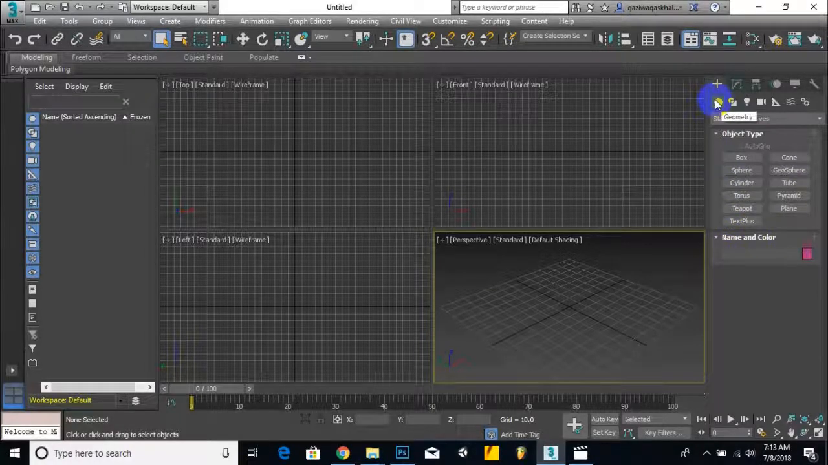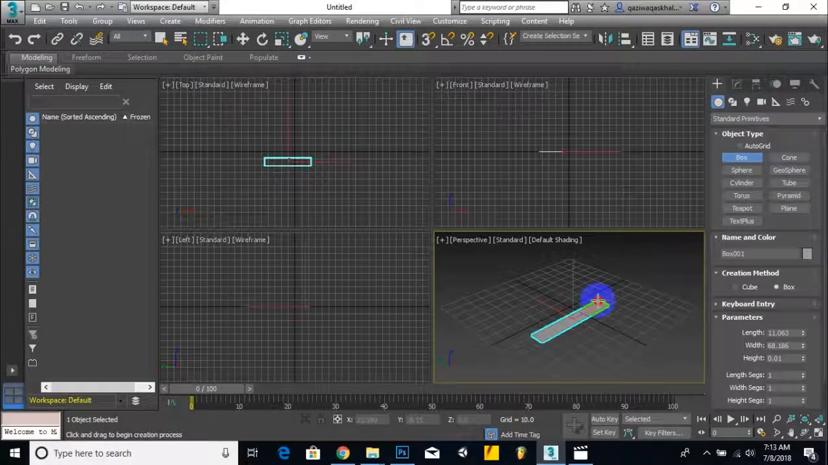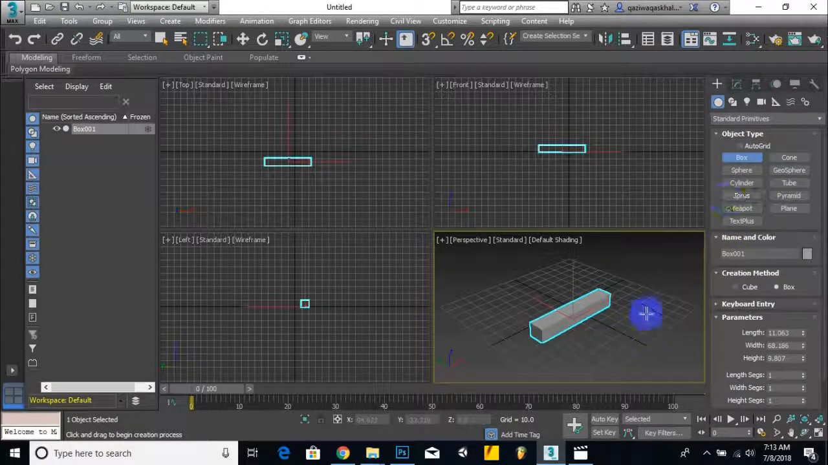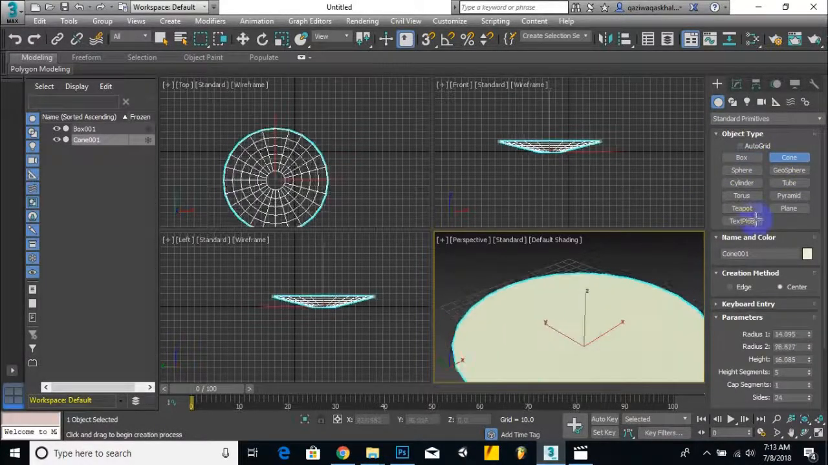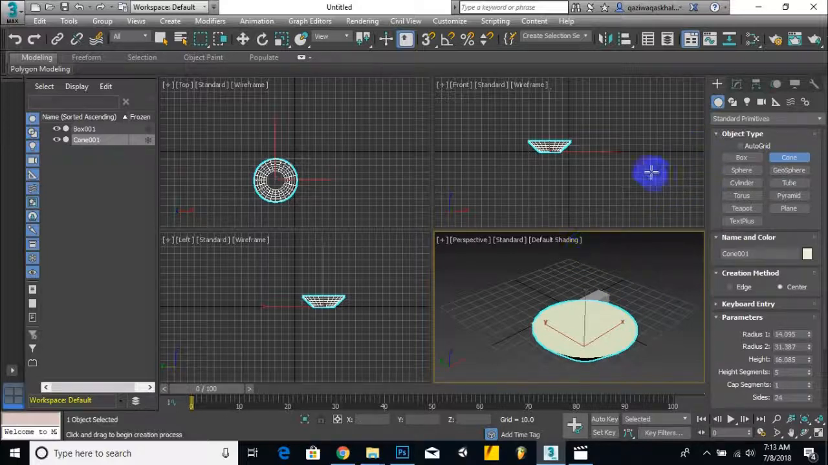The first one contains the basic geometry: box, cone. If we want to create a box, we will click and choose box, and similarly for a cone we can make one like this, or a cylinder, or any other thing.